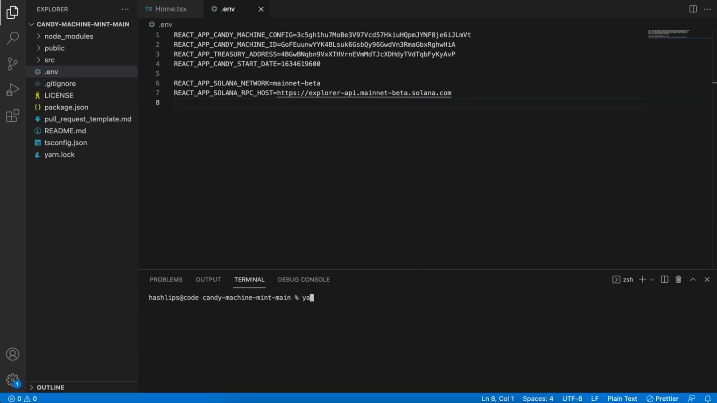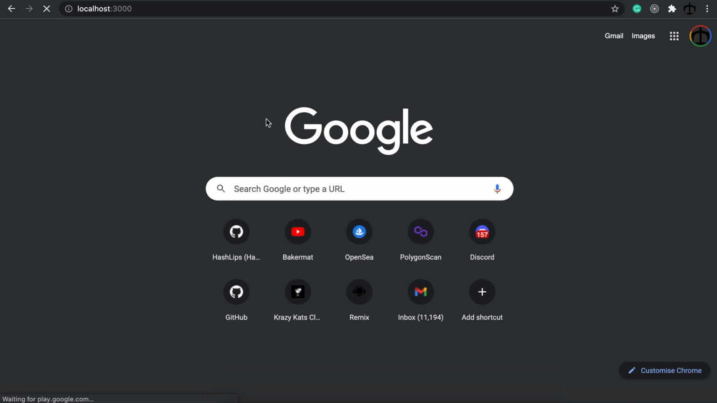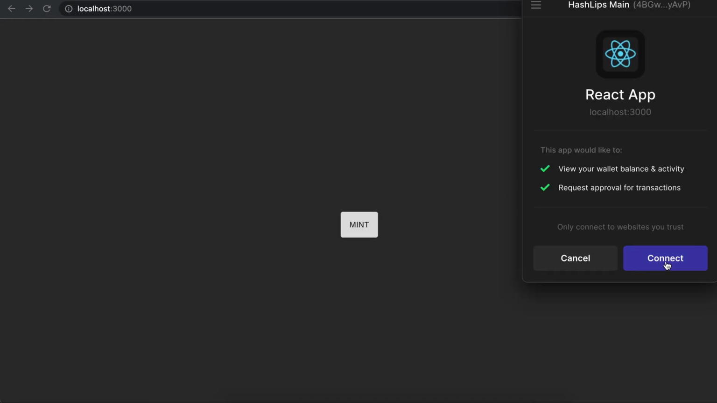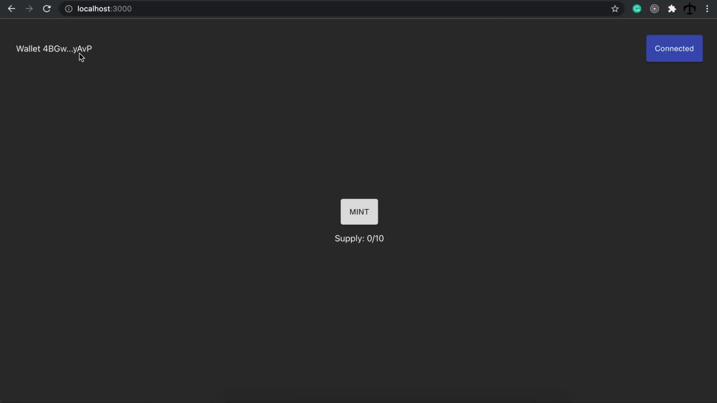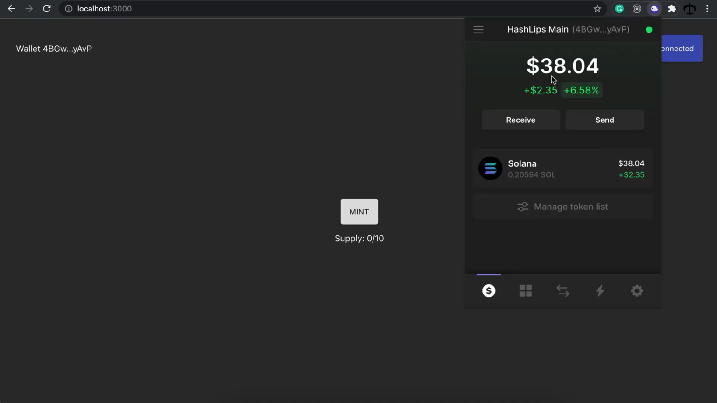I can also run yarn start. This is after installing the dependencies. Remember, we are working from the previous tutorial. I like to mention that so that you know exactly what we are doing at all times. This is going to start up a instance now, and here we can see it. I can now go ahead and click connect to Phantom and then say confirm. There's my wallet. I can see my wallet balance in here.